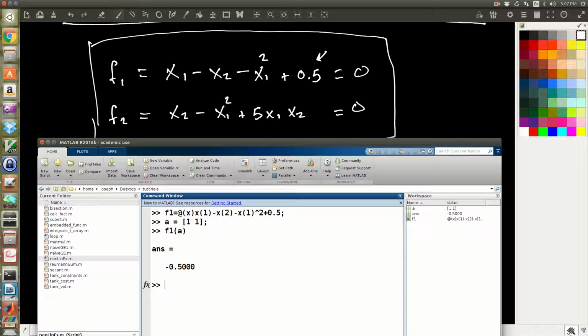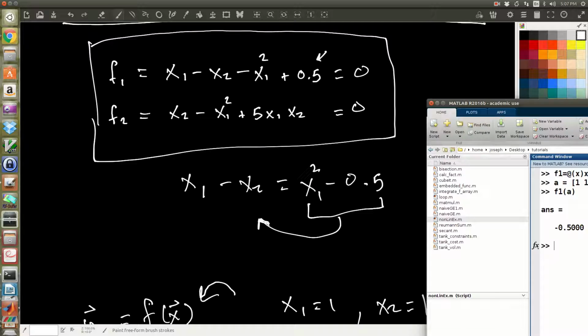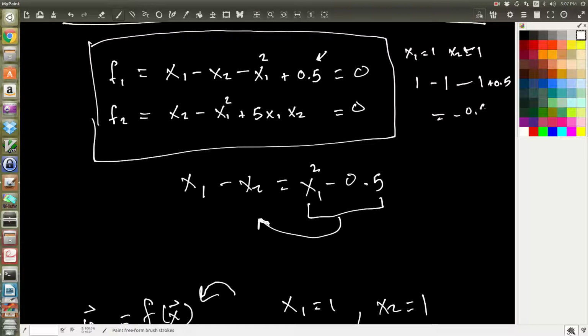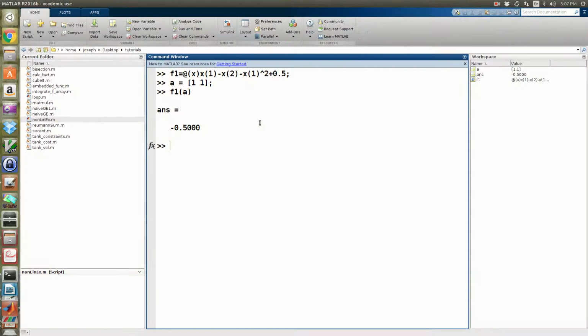So here, if we plug in 1, 1, let's actually do the math, make sure we can do it by hand. For f1 here, if I plug in x1 equals 1 and x2 equals 1, I get 1 minus 1 minus, oh yeah, x1 squared minus 1 plus 0.5. Yeah, okay, so that's equal to minus 0.5. Yep, okay. So we were right. Matlab was not leading us wrong here.